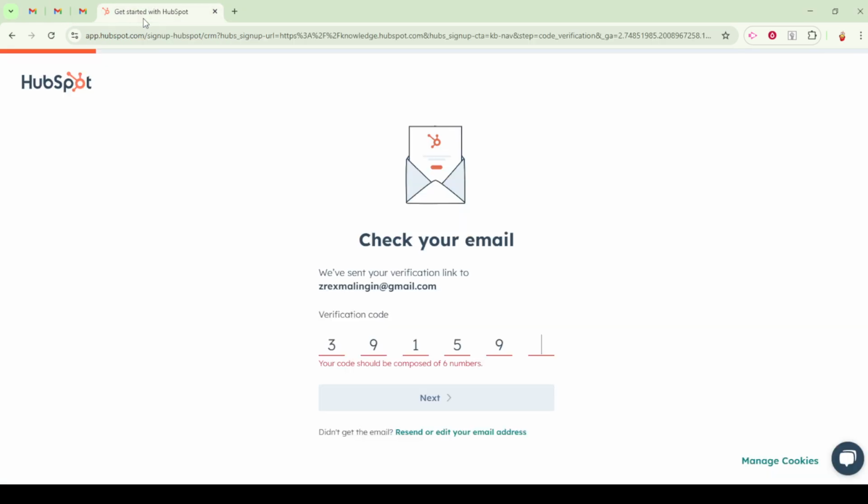And there you have it. You can now log into your newly created HubSpot account using your email and password. Everything's done, and you're ready to dive into what HubSpot has to offer. Enjoy exploring all the amazing features and tools at your fingertips.